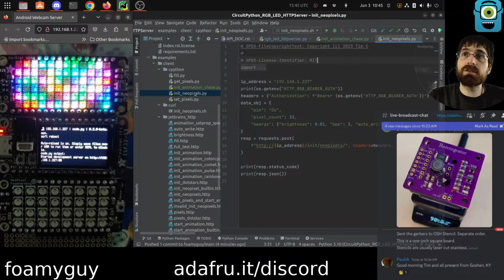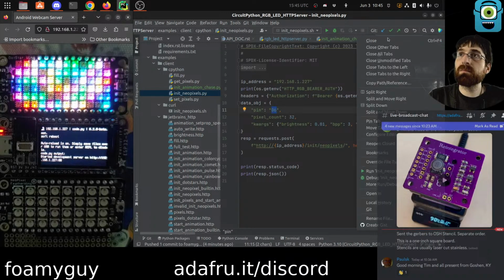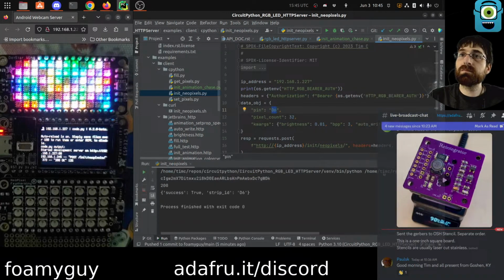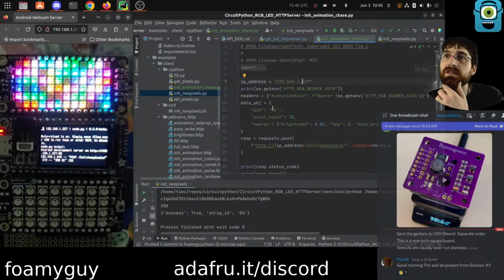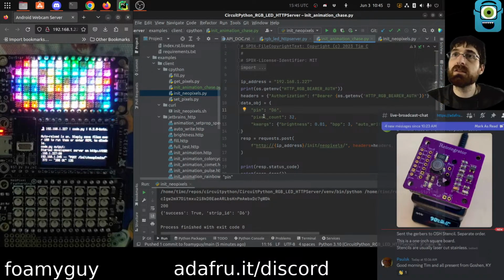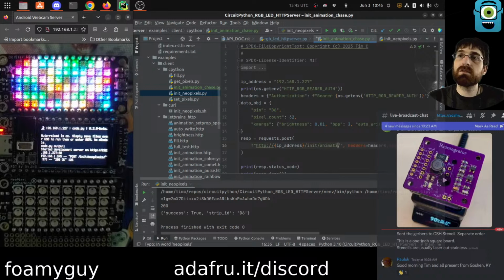I will just go with the NeoPixels first. Those are on pin D6. That's going to be this featherwing down here. Success there. So here we're going to say, let's initialize an animation. It is going to be init animation.